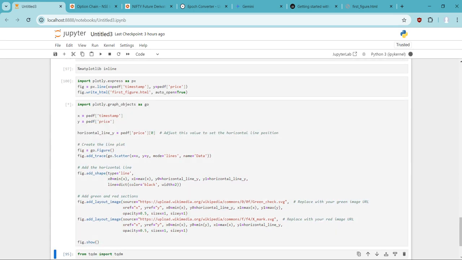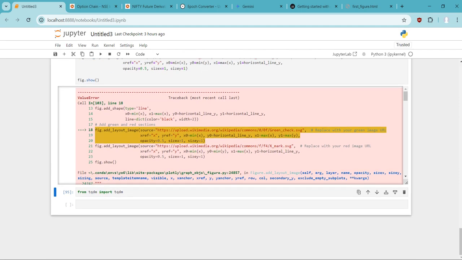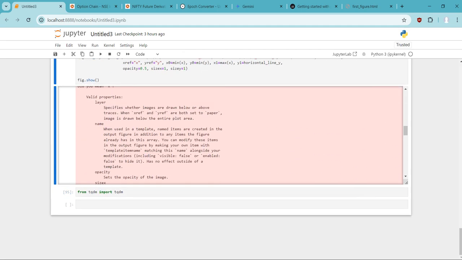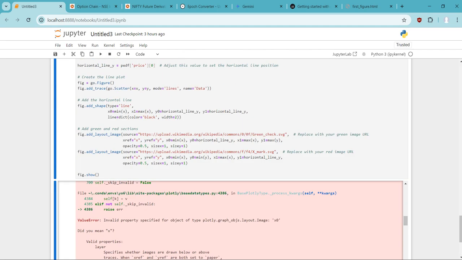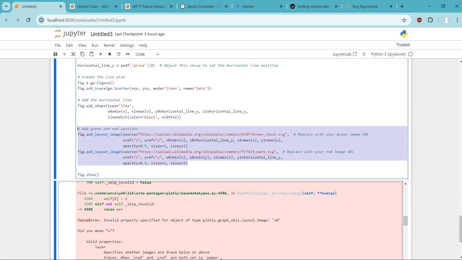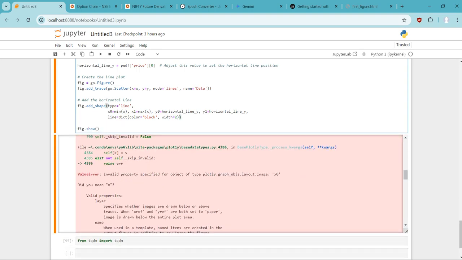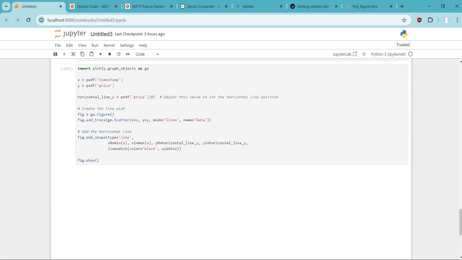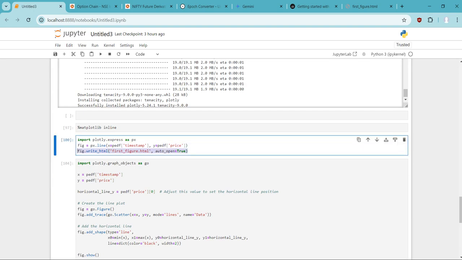Let's see. No. The source Y, the layout image, shape line, layout, add layout. Don't need a layout. Replace with your ready image URL. Y image. Okay, I'll do this.